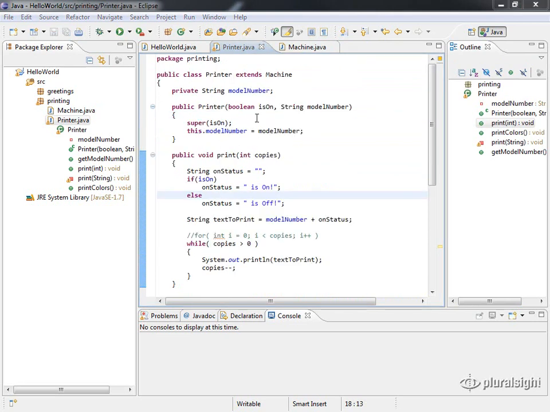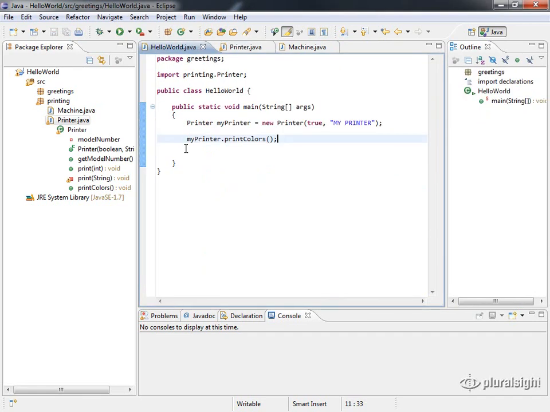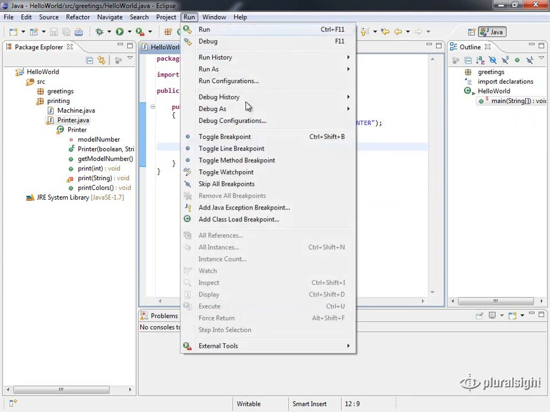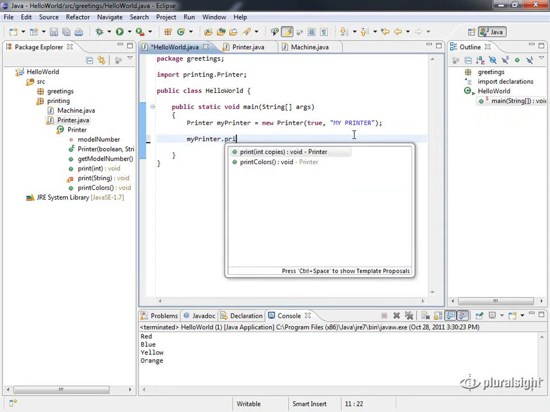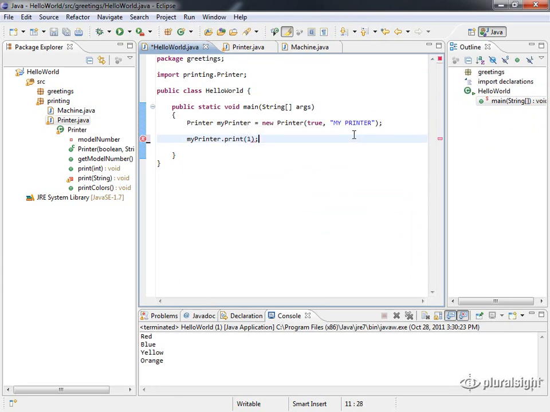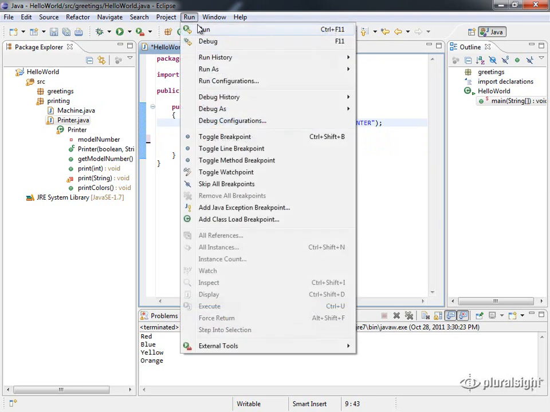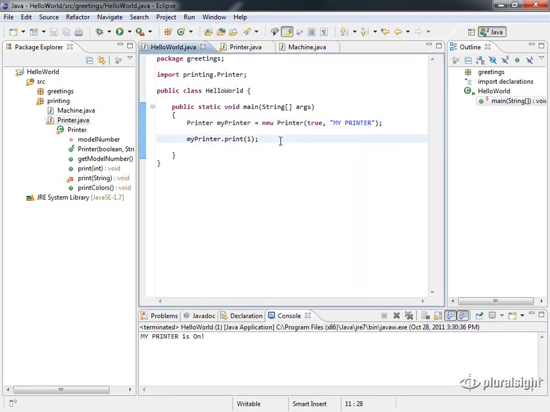So let's go ahead and run this code just to make sure that what was working before is still working. You can see we had created our printer with it being set to on and a serial number or model number of my printer, and then we did this print colors. So I'll run this, make sure that this works. It still works. Let's change this so that we're going to call print, and we'll do one copy. And now we should see that it is set to on, and the printer is set to on.